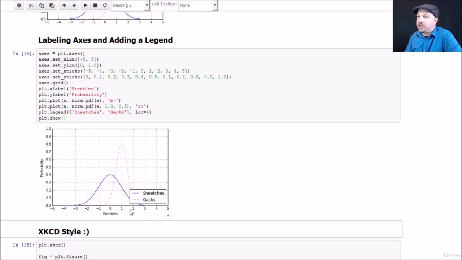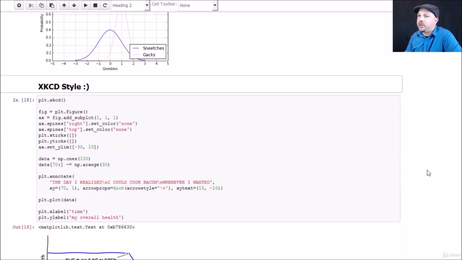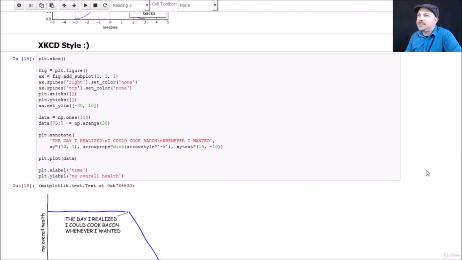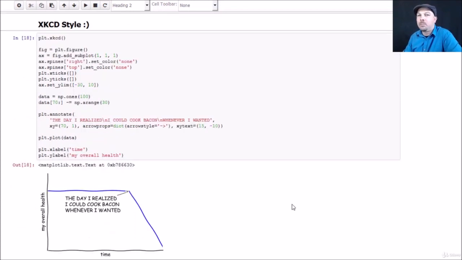And you can see that I'm plotting greebles versus probability for both Sneeches and Gax. Little Dr. Seuss reference for you there. So that's how you set axes labels and legends. Little fun example here, if you're familiar with the webcomic XKCD, there's a little bit of an Easter egg in Matplotlib where you can actually plot things in XKCD style.